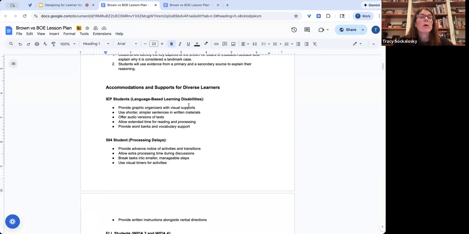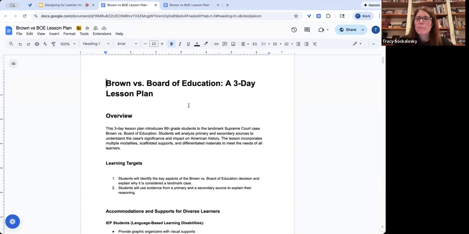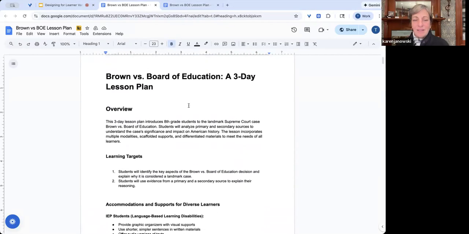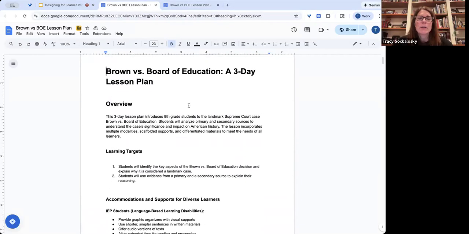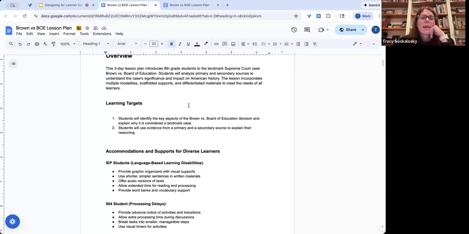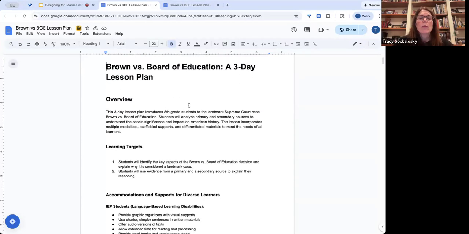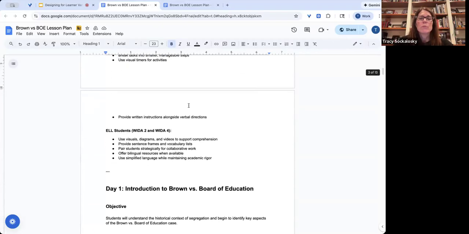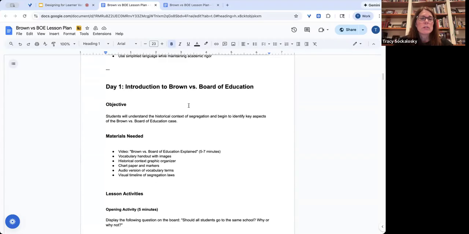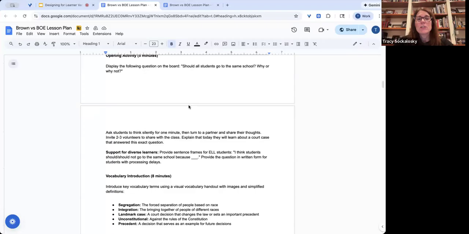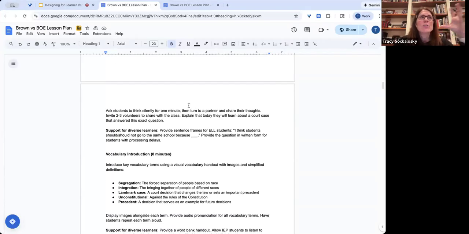So there we go. Can you see this, Karen? Yes. So this is just an example of what was created. This took about, I don't know, 80 seconds to generate, and it just puts it into a Google Doc. You can see that it goes through with an overview, learning targets. It talks about different accommodations. It goes through specifically the objectives, the materials it would need. It lists opening activities. It lists the vocabulary, which I always find is so important.